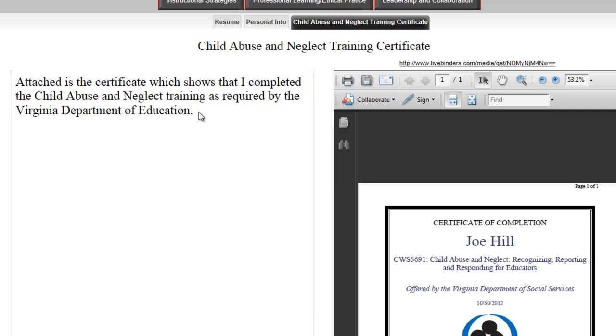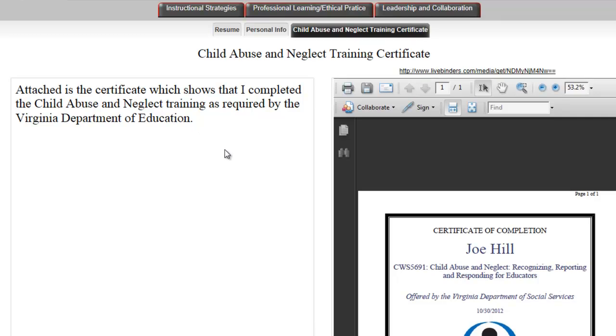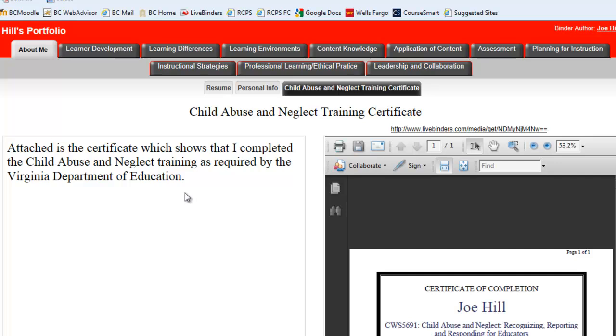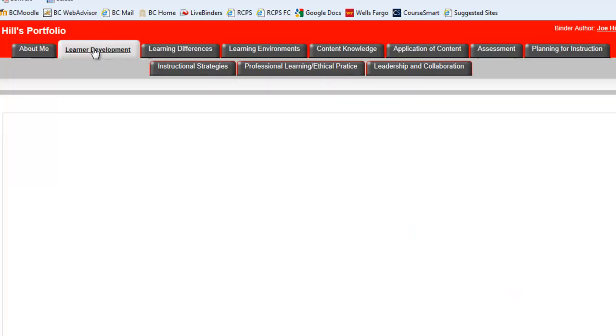Well, you need to know that this LiveBinders is not nearly complete yet. There are many subtabs that I need to add, many artifacts that I need to upload. For example, if I go into learner development, you'll see that I haven't explained what learner development is. I haven't included any artifacts yet, that is subtabs for this particular topic. You'll need to have subtabs, that is artifacts, for all 10 of the InTask standards.